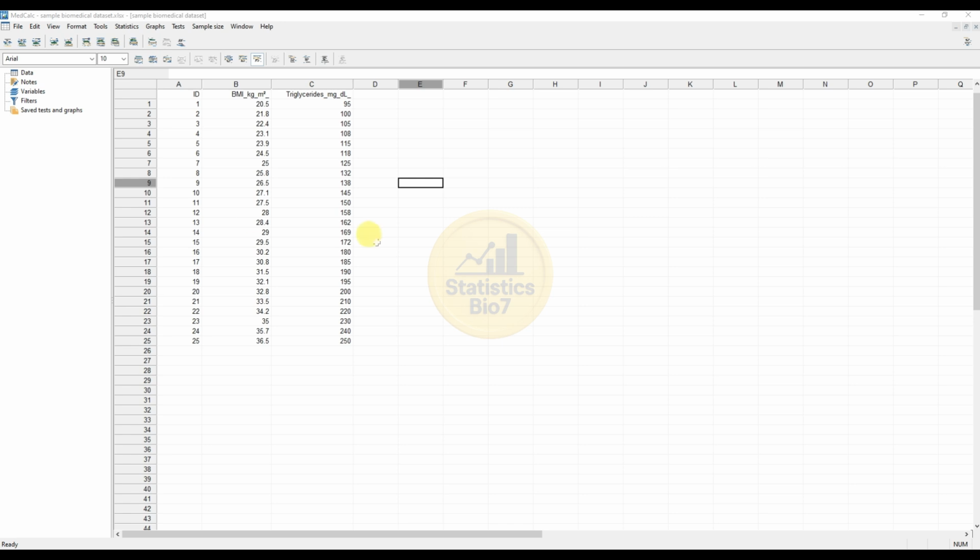So we will use a sample biomedical dataset containing 25 subjects with the following variables: BMI, the body mass index, as the independent variable, and triglycerides in milligrams per deciliter as the dependent variable. Now the step by step analysis of the regression model with both variables log transformed.